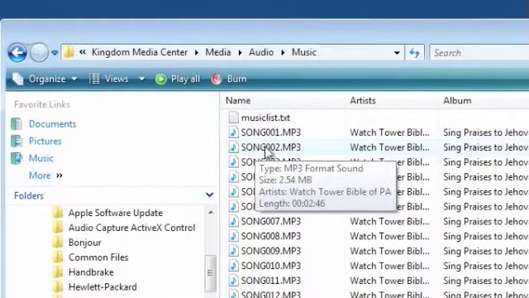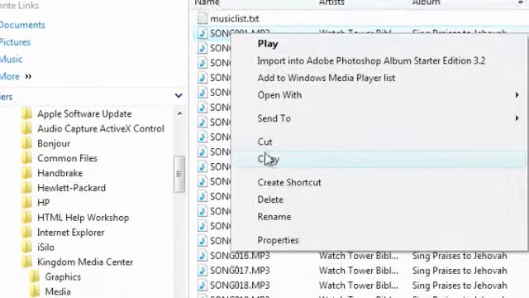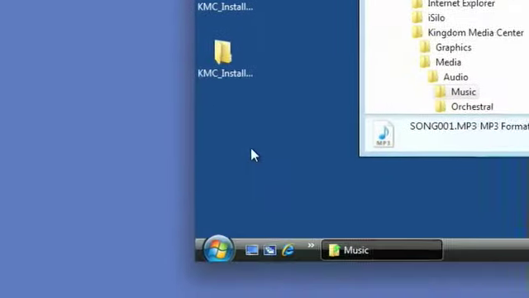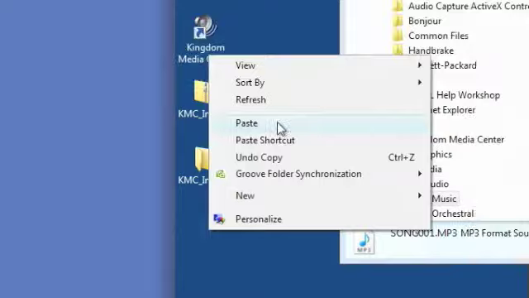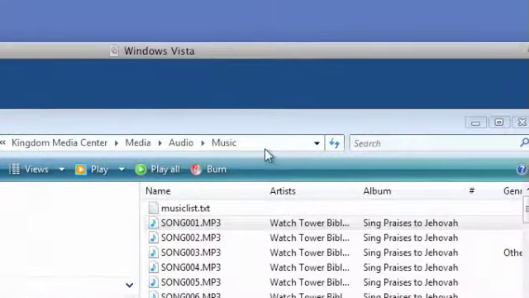And what we need to do here is copy and paste song number 1. So click on it once and then right click and then copy, and then over here on the desktop just paste it. And then we'll use that in a little bit and put it back.